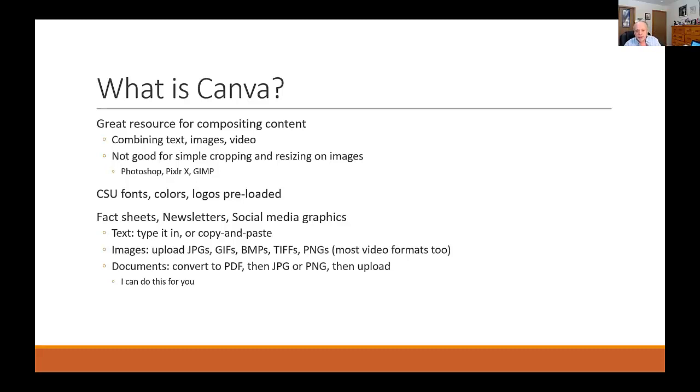A better space to do that in is Photoshop, the new Pixlr, which is Pixlr X, which doesn't use Flash anymore. GIMP is the open source version of that as well.